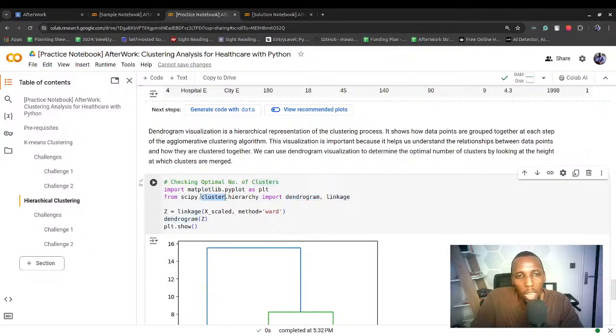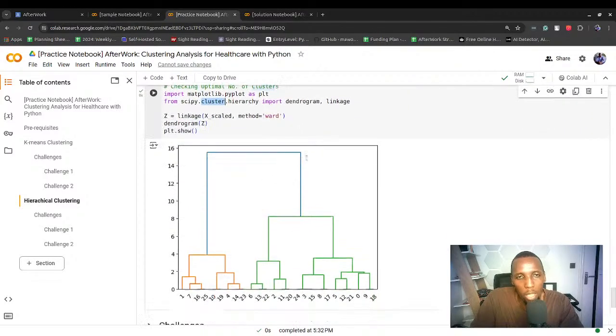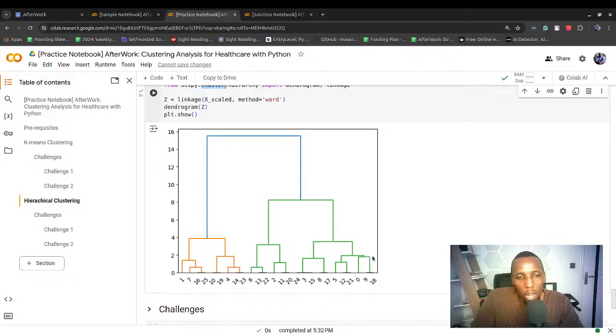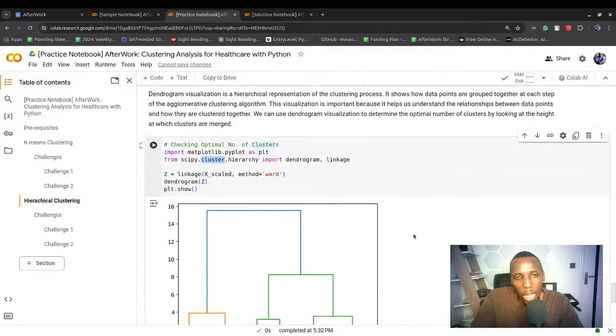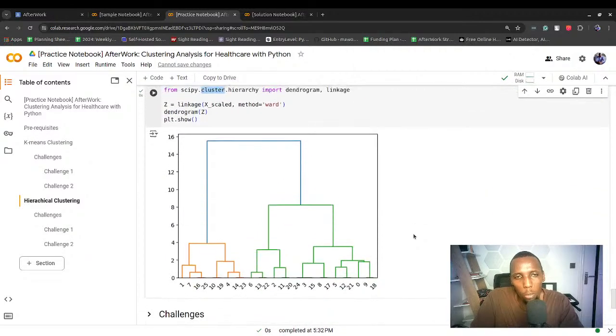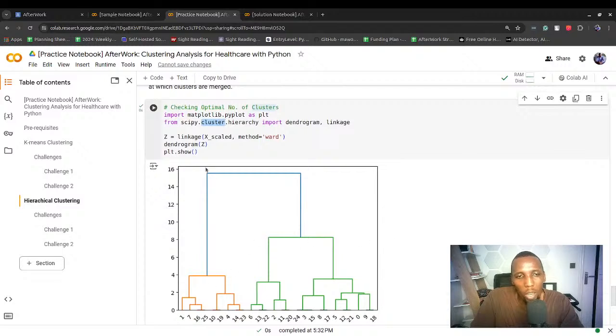We would use these two functions from the SciPy library. So this is just the tree that shows us how each record was grouped. As you can see, initially record 1 was grouped with record 7 and 16. Record 7 and 16 actually looked much closer to each other. The same case with other records.